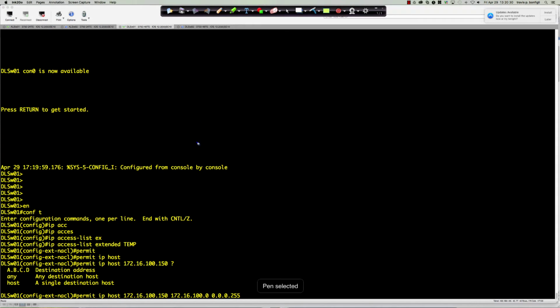So here is what we're going to be doing. We're allowing IP traffic from host 172.16.100.150. So this is that MacBook that we have, right? That traffic is going to be allowed, and I'm going to talk about really what we're saying here. And we're trying to match, basically, is going to be allowed through to 172.16.100.0/24.